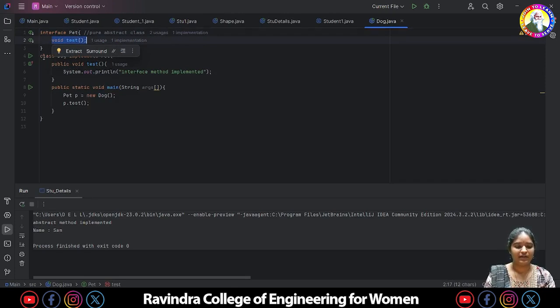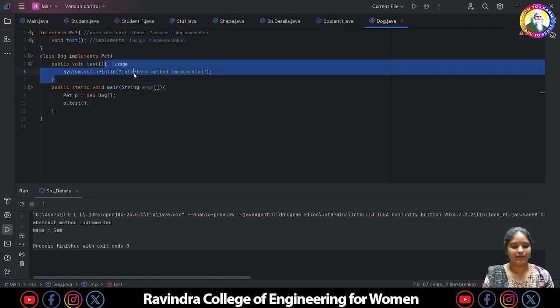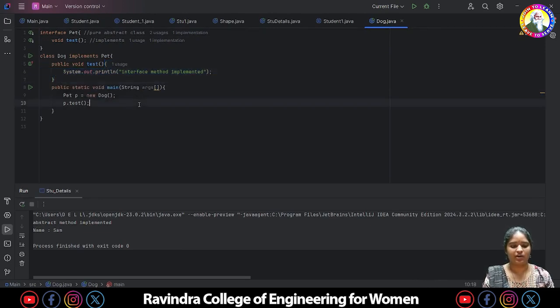Now I have implemented class dog. Okay. See, only abstract here. This is the abstract method which I am using here. Dog implements the pet. In an interface, you will be using a keyword called implements itself. Implements. Okay. Interface method implemented here. See this. Okay. Void test. You are calling this method and your interface will be implemented, and you will be calling it.